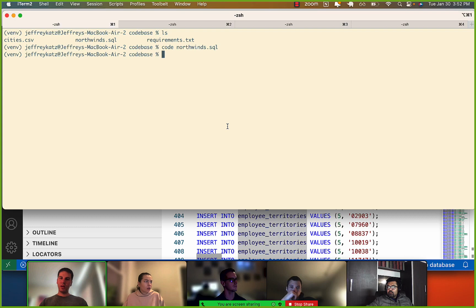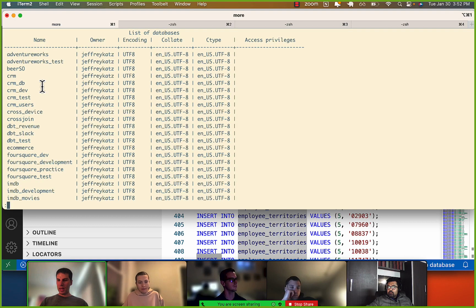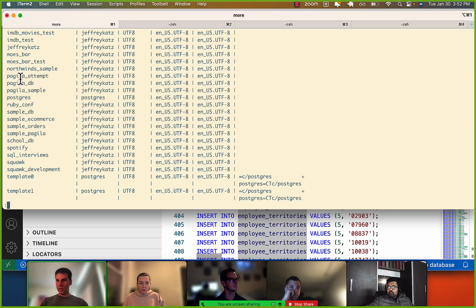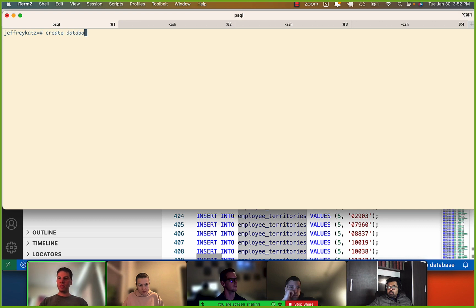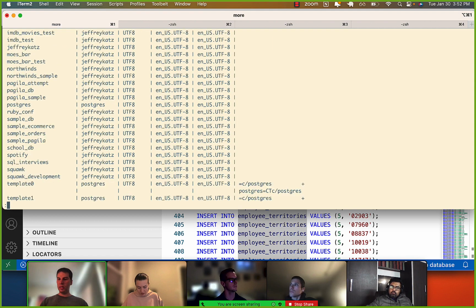So how do we do that? We'll just do psql. You can see the different databases I have. I think I deleted my Northwinds one. I have the sample one, but let's create a new one. So create database Northwinds. Okay. Now that created a database, if you do \l, then we should see that new database there. Okay, cool. Now press Q to get out of this.